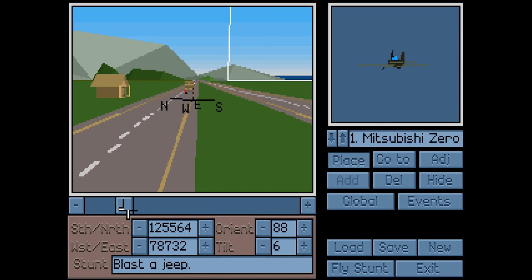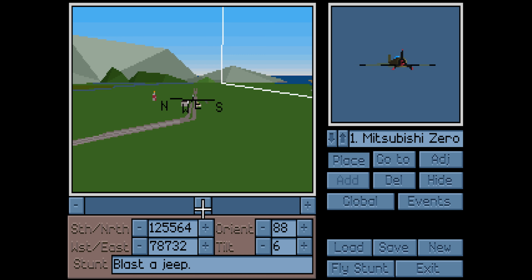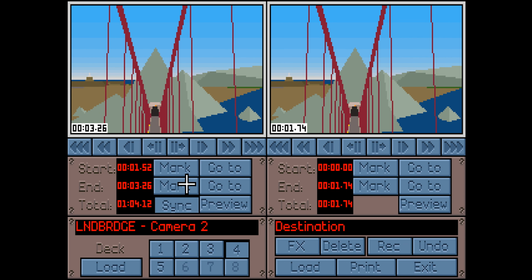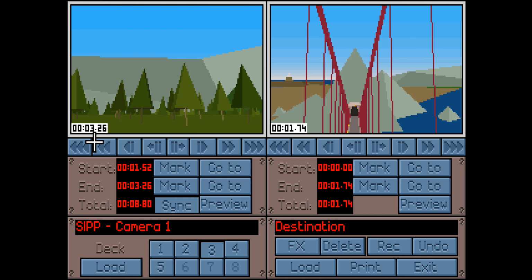Now, I played a lot of games back in the 90s, but the only one I really kept coming back to was Stunt Island. And the reason is that it was so accessible, but also so powerful. And it contains two parts that really make it unique and allow you to make movies. Those are the set designer and the film editor. And I'll show you how to use each of those today.